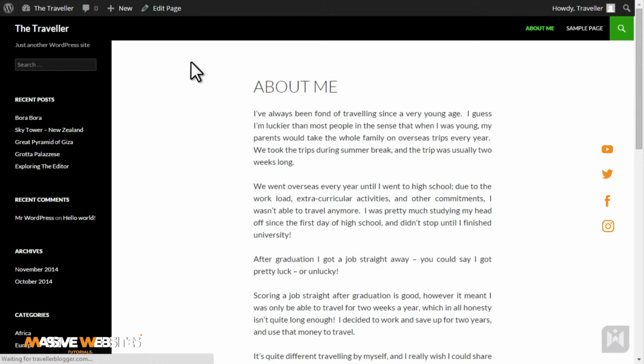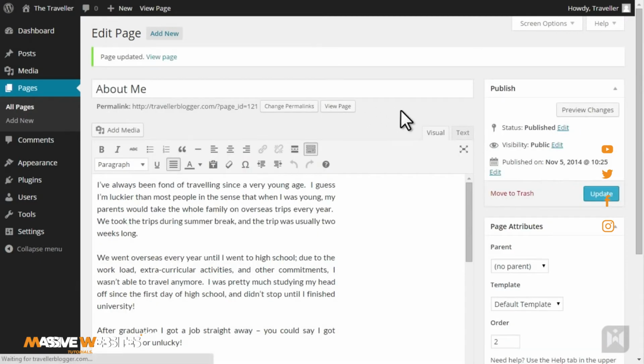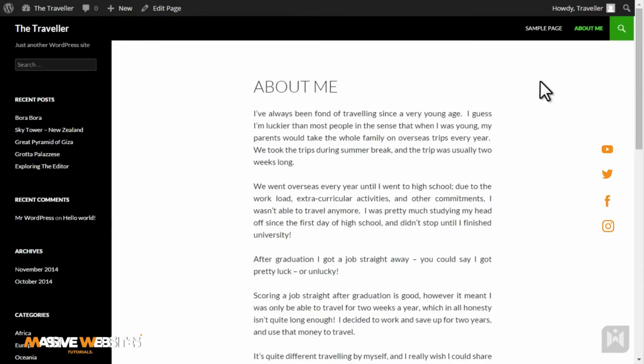Go back to the Posts interface by clicking Edit Page on the Quick Access toolbar. Under Page Attributes, enter 2 for the order setting, click Update. Go ahead and view the page. As you can see, the About Me page is now placed after the sample page.